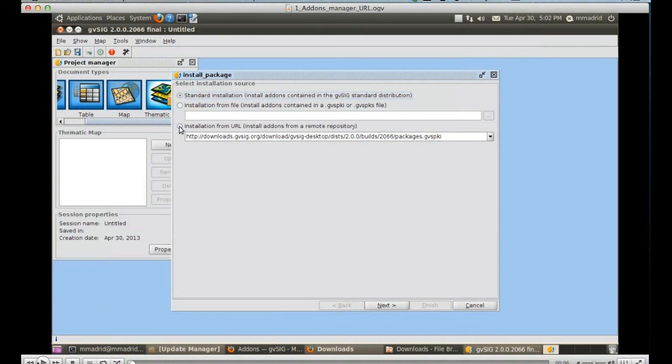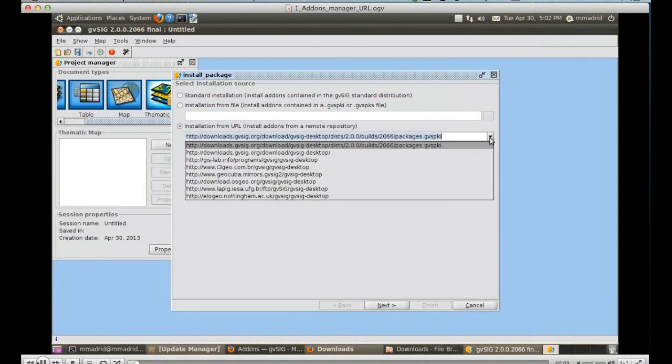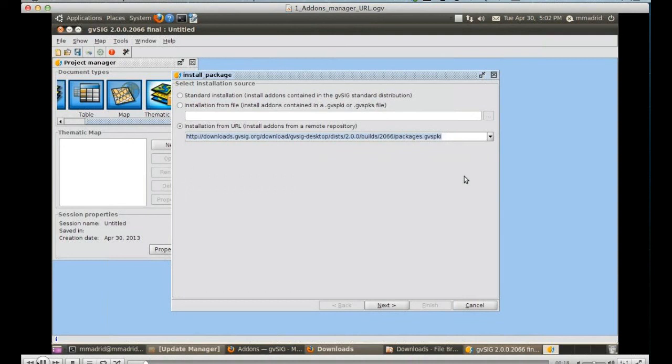So if there are new things, new add-ons, new tools, and as we mentioned, new symbol libraries that you or other people have developed, this is a way to get them into your system without having to wait for version 2.1 or whatever the next version of the software may be. So if you're going to choose to install from a URL, and this is the demonstration on this video, you can see that there are a whole bunch that are built in. And once you choose the one that you want, you can go ahead and click Next.